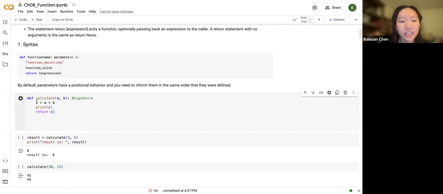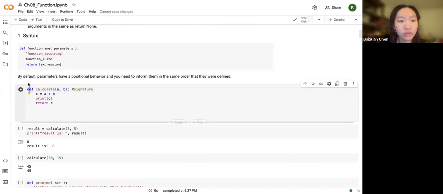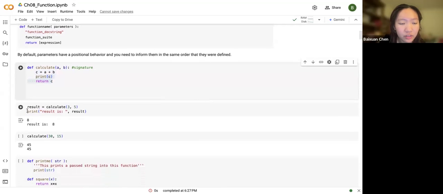So this function is like an adding function. To write it, you would write def, and then you would add the function name, calculate, and then the parameters are a and b, and that is the function signature. So if the user calls calculate, it will run this function. In here, this is what the function is supposed to do. And then finally, it also returns this value, returns C.